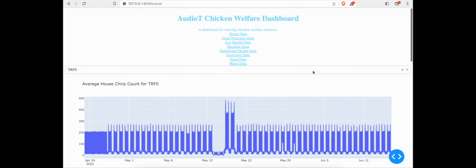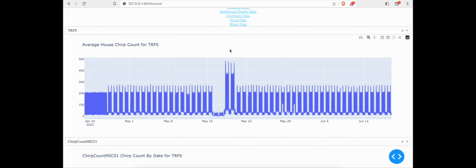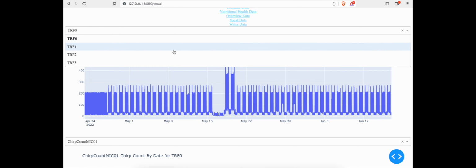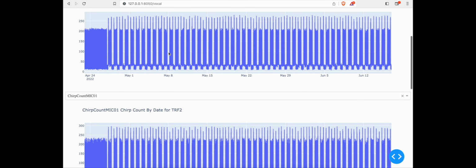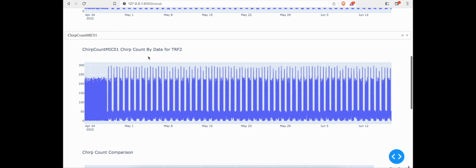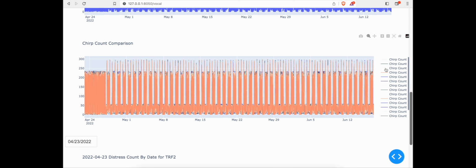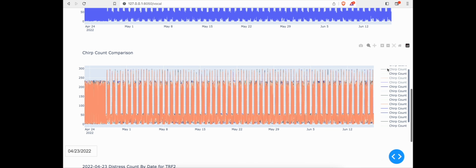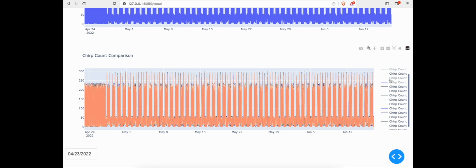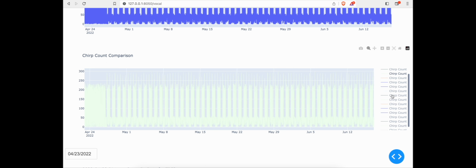And we also are letting them view their general activity through chirp count, because chickens chirping is a good factor in activity level. And so we looked at chirp count for each of the 4 houses set up here, as well as for each microphone within the houses. And then a comparison that we'd fixed from Sprint 2 that allows us to view the different factors involved with different things.